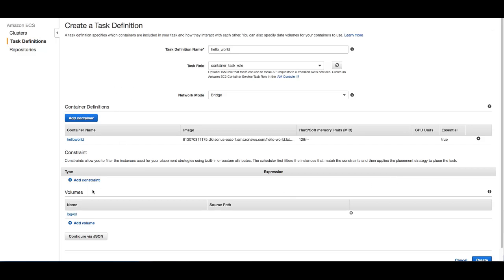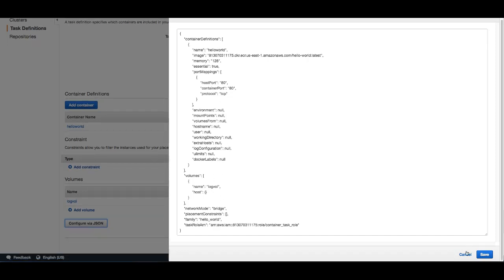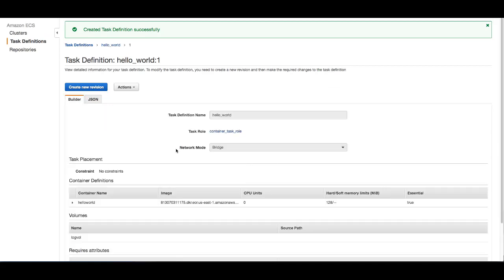We did this via what we call the builder. You can also do the same thing via JSON. So if you want to go ahead and just enter all these commands via JSON, you can do that here as well. It's pretty straightforward. And then we'll finally hit create down here. That'll create our hello world task definition. You can see it's tagged as revision 1.